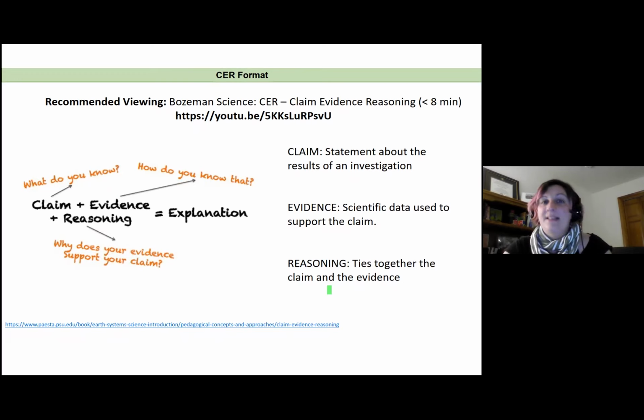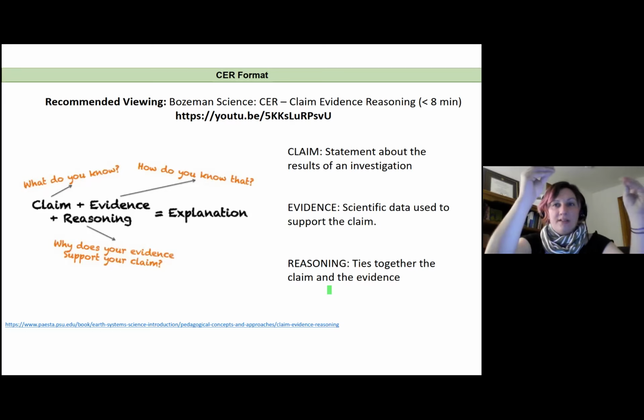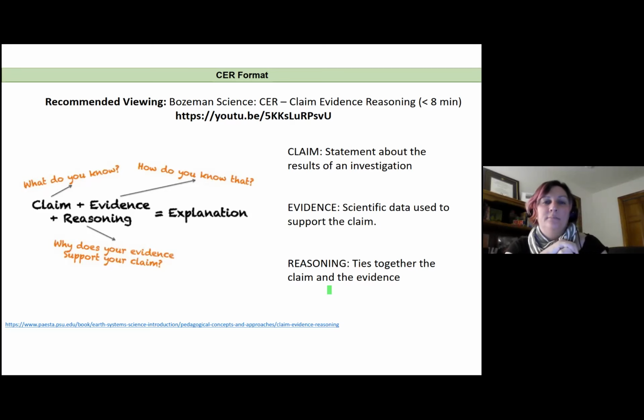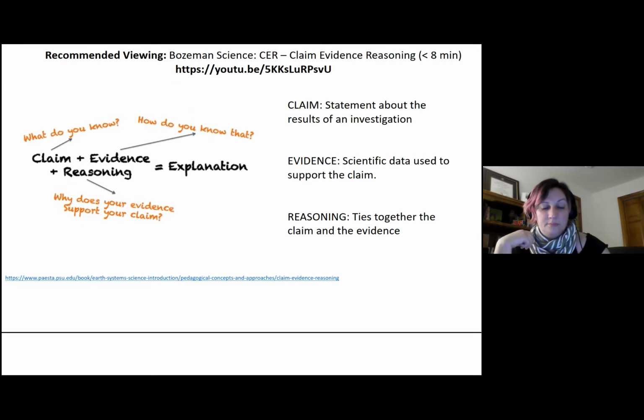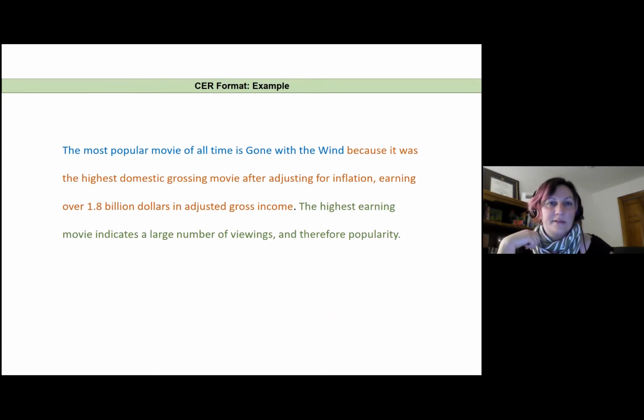You always start with a claim, a statement about the results of an investigation, or an opinion, or something like that. Then you follow it with evidence. That's the data that you use to support the claim. And then you use reasoning to tie together that claim and the evidence to show how the evidence supports the claim, how they're actually connected. And this is the style of writing, or similar, if there's a different format that you prefer, that we'll need you to use in your labs in chemistry, and that we'll be expecting you to use in short answer responses as well. So here's just an example based on movies.